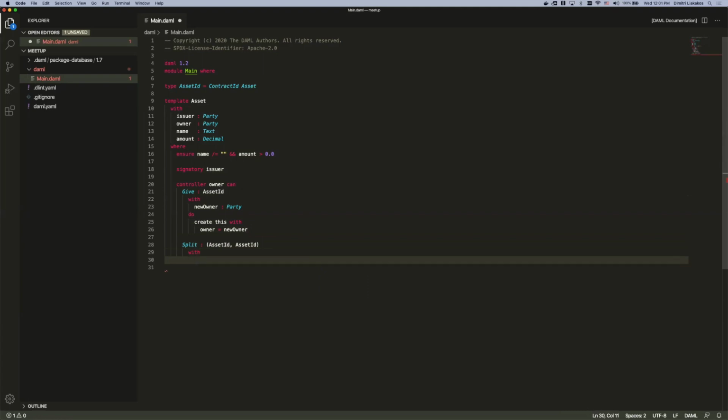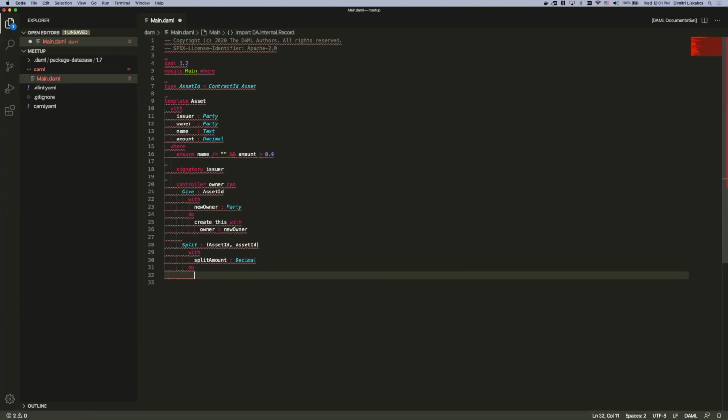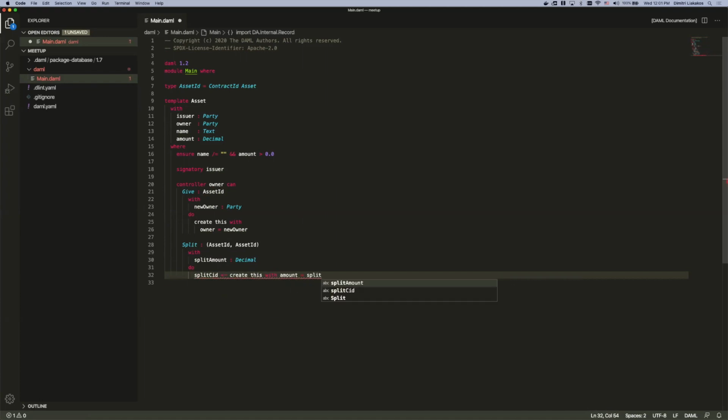And for arguments of this choice, I need the split amount. So I need to know how much the split is going to be. This obviously is going to be a decimal. And I need to create a split contract ID. And I'm going to recreate this with the amount being the split amount. And I also need the remaining. So I'm going to call this rest CID. Also, you need to create an asset, but this time the amount is going to be the amount minus the split amount.